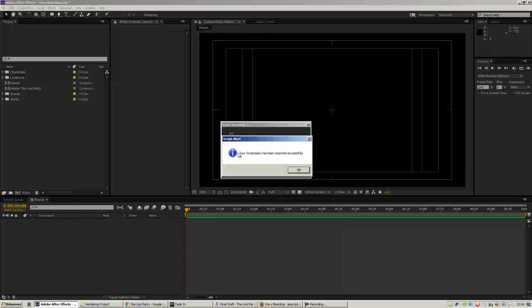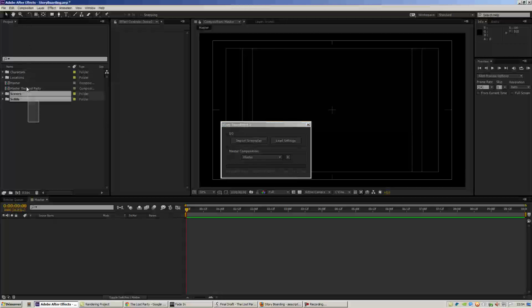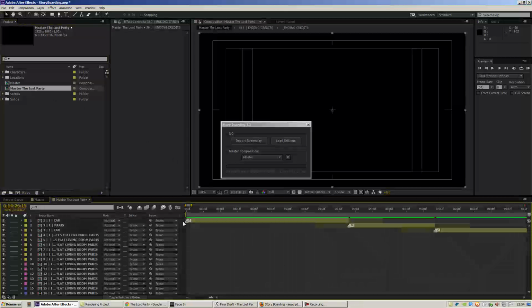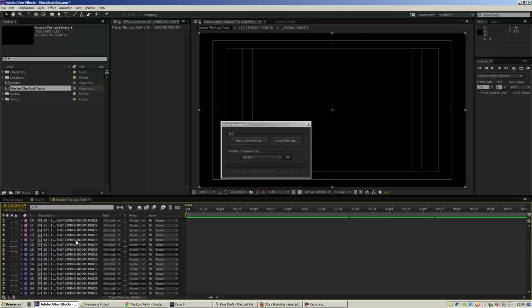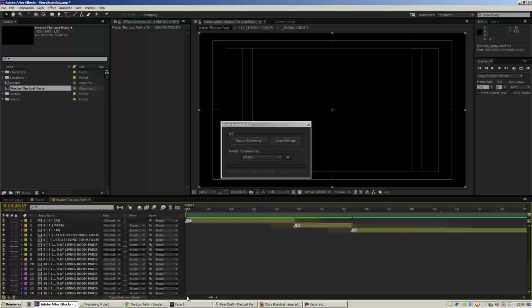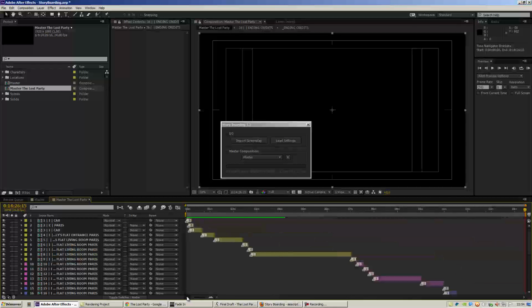Now that my screenplay has properly been imported, I click OK, and I can have a look right here at all what it created for me. First thing I noticed is this master, the lost party. If I double click on it, I discover that a lot of layers have appeared and that it doesn't last 10 seconds anymore. It's more than around 15 minutes.